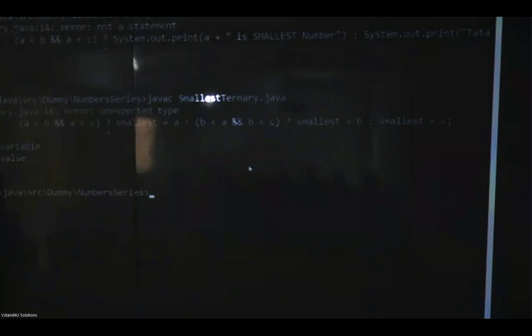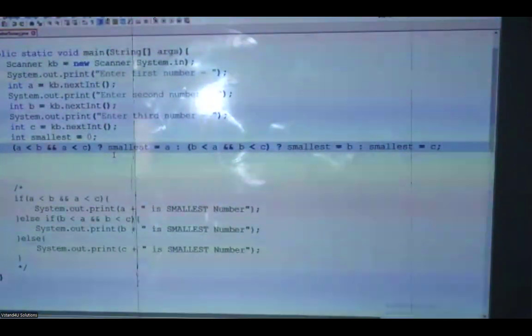Let's see whether this works or not. Very good. Unexpected type. Required variable, found value. Pardon? Smallest equal to this entire condition.